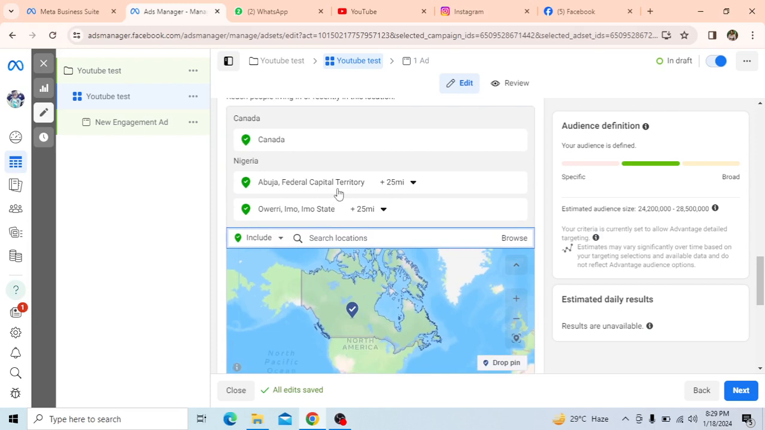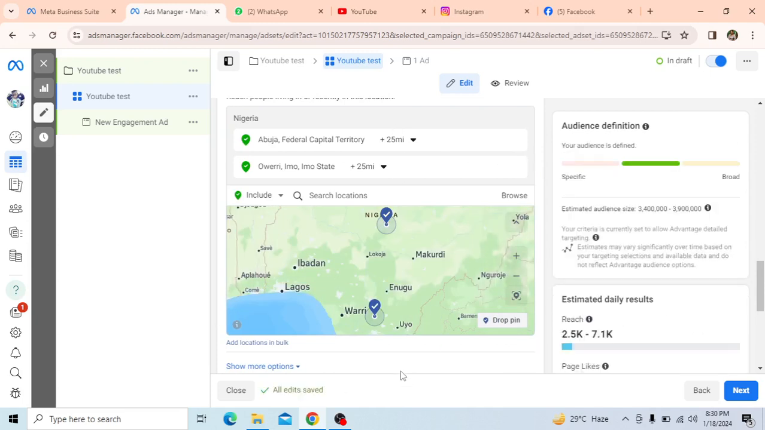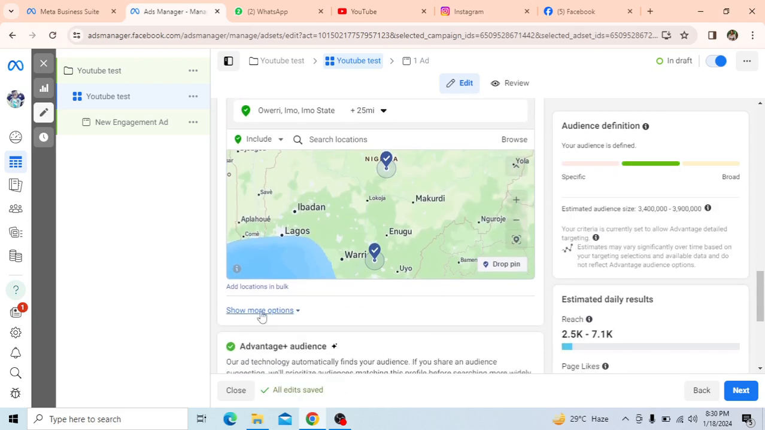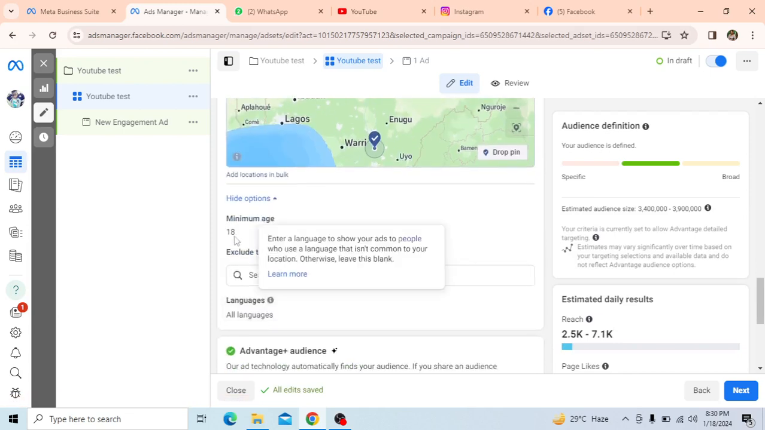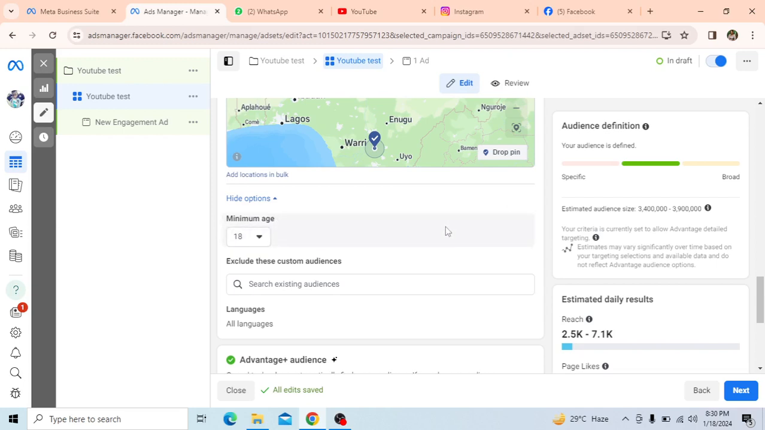Okay, now let's take this out, but if you want it, you can leave it there, definitely. Okay, let's continue, and then you go to show more options, and in this show more options you can now edit the age range of people that should view your ad. If you say, okay, I want from 20 to 65, this is where you can do it. Remember what I told you. I think I made mention of something like this.